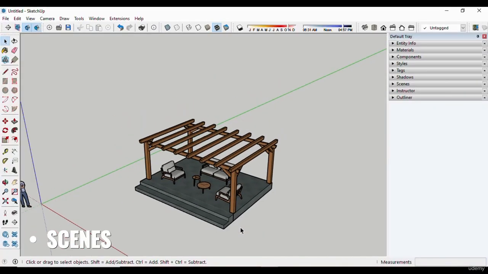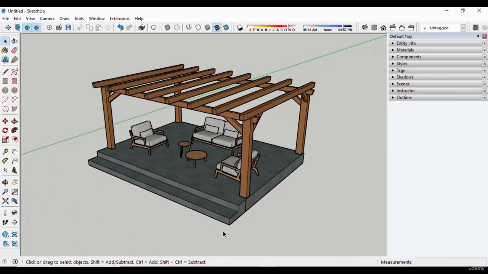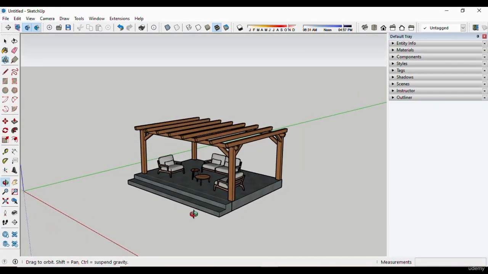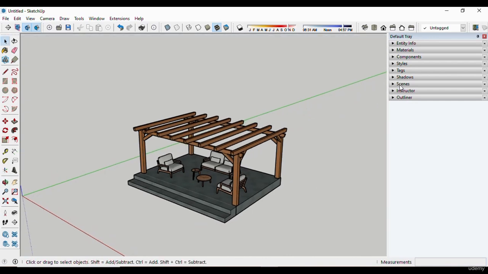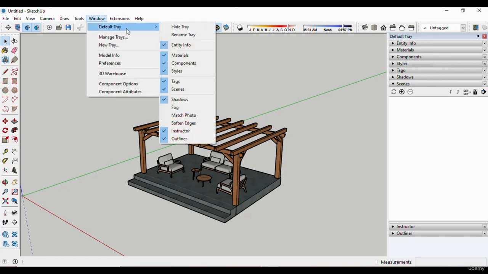Now, let's look at how we can create scenes in SketchUp. You can access the option from the default tray, but if it's not showing there, you can go to Window, then click on Default Tray, and make sure it is checked from here.